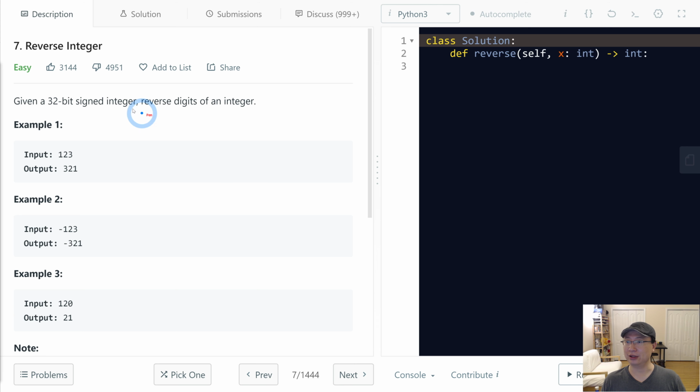LeetCode number 7, Reverse Integer. This is an easy question. Let's get into it. Given a 32-bit signed integer, reverse the digits of the integer. Let's check with example 1. Input 123, so return 321.